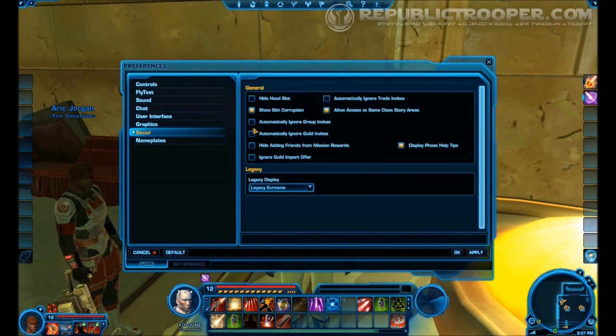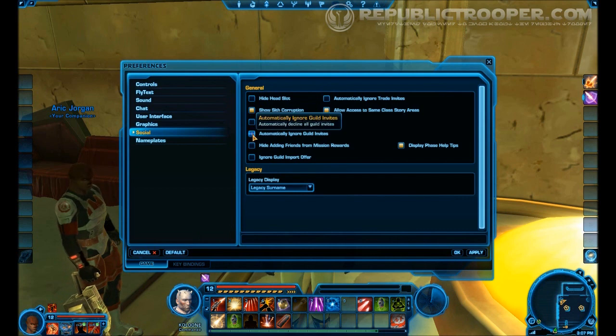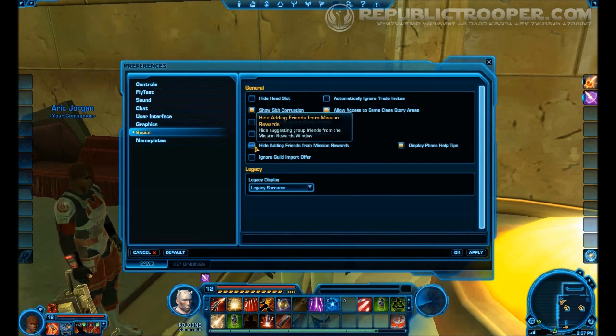Automatically ignore group invites. Automatically ignore guild invites. Self-explanatory. Hide adding friends from mission rewards. What this is in regards to is when you're grouped and you finish a mission, at the bottom you'll see whoever's in your group come up as options to add to your friends list. So basically, it's a shortcut to putting people on your friends list when you're playing with them.